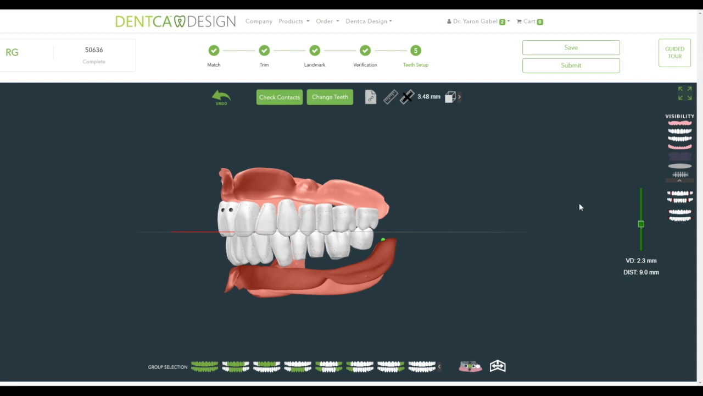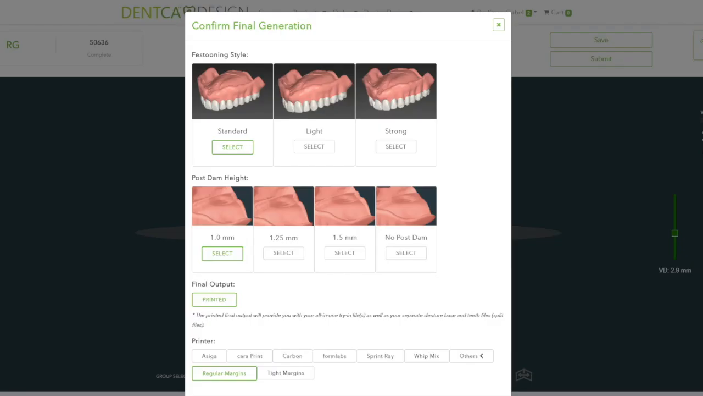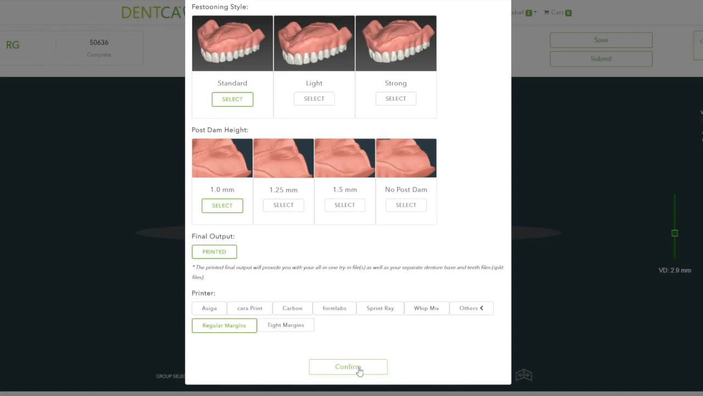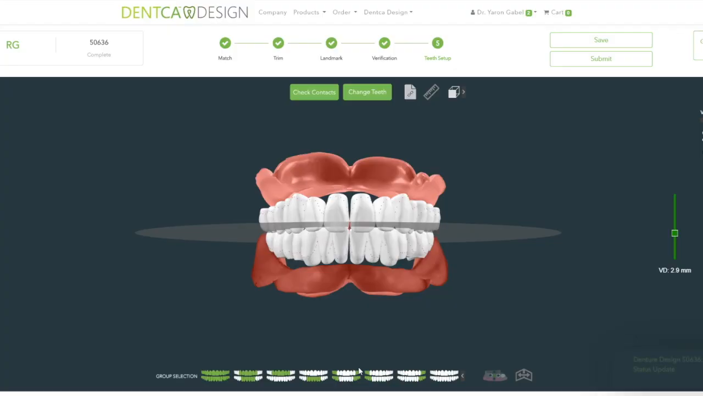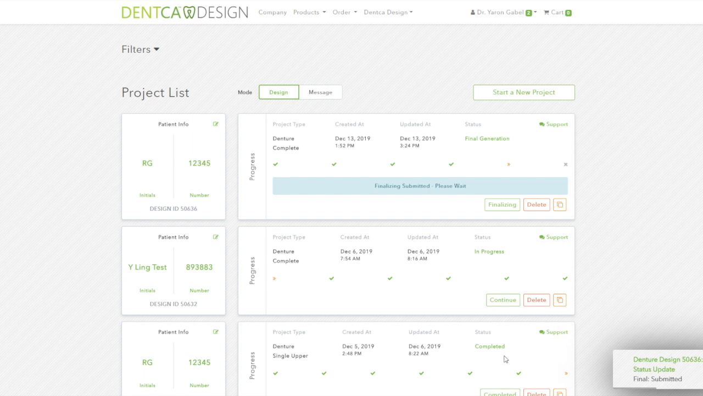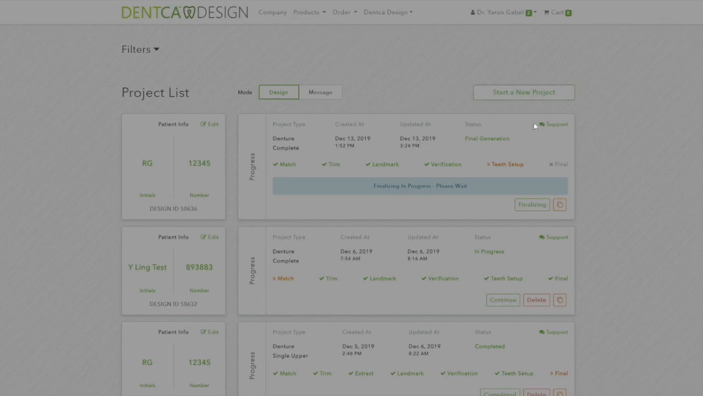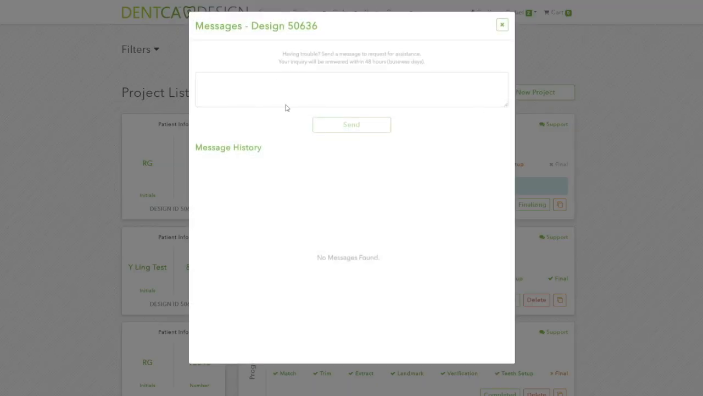After a final gum and post-dam confirmation is made, the final generation process will begin. This will be approximately 30 minutes to 1 hour. Since this is a web-based software, however, please note there is no need to wait for generation to complete before starting a new design. As soon as you click Submit to Final, you may start a new project. If you need assistance during any of the steps mentioned before, you may contact us by using the messaging system section under Browse Projects for help.